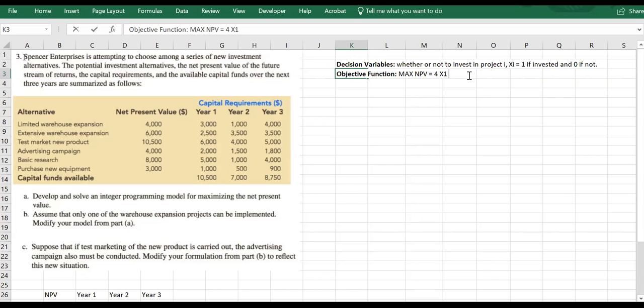So 4 times x1 plus 6 times x2 plus 10.5 x3 plus 4 times x4 plus 8 times x5 plus 3 times x6. It's simple, right? So you got the idea.